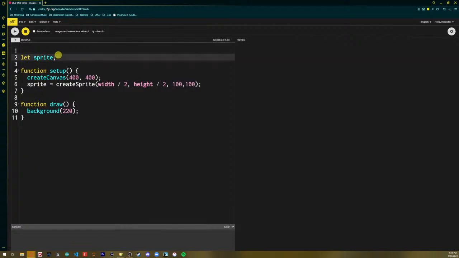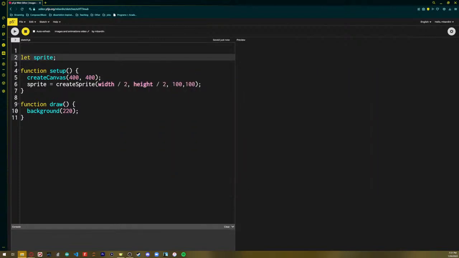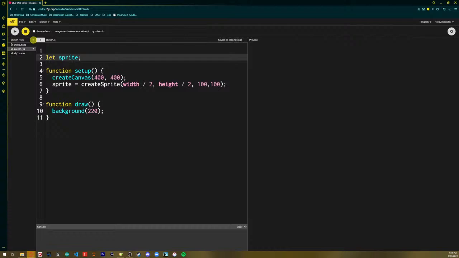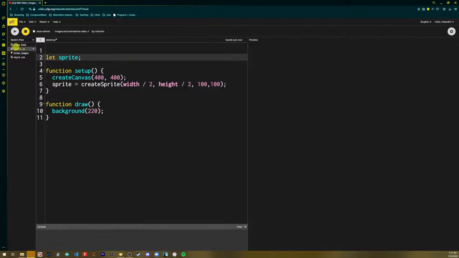The next thing we have to do is load in the images that we want to use. So to do that, I'm going to move this out of the way. I've got a folder with several different animation frames that we can stick on our sprite. To do that, you can open up the file editor right here. And I am going to make a folder. I'm going to call this slime_images. There we go. And say, okay. And you notice that that pops up right there.